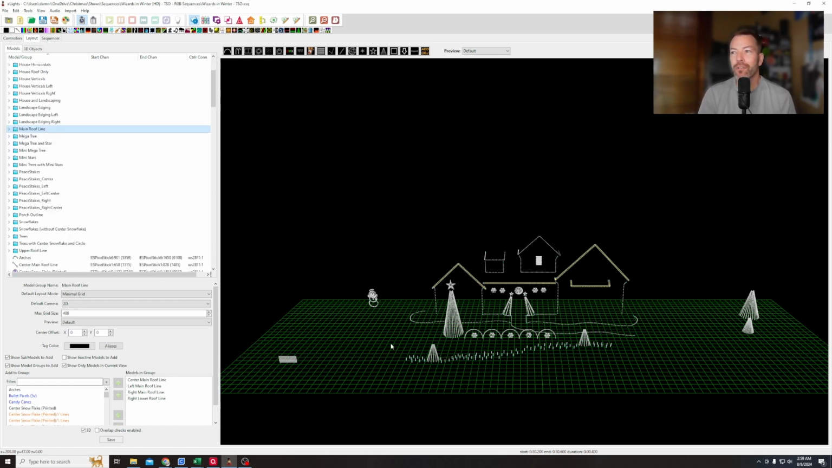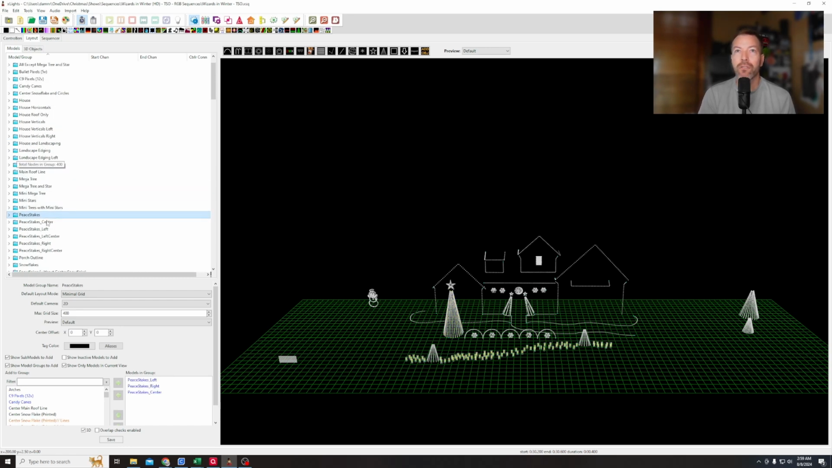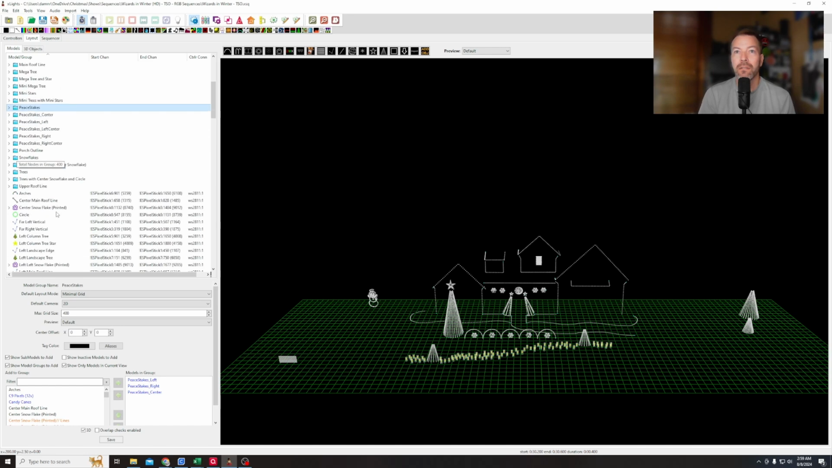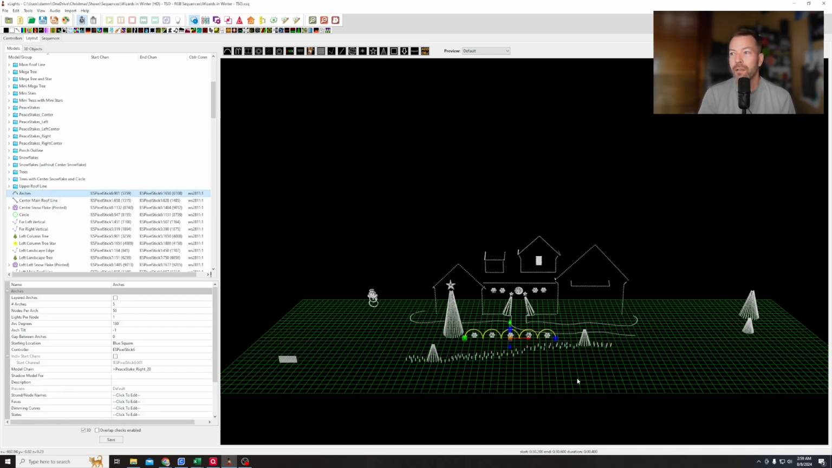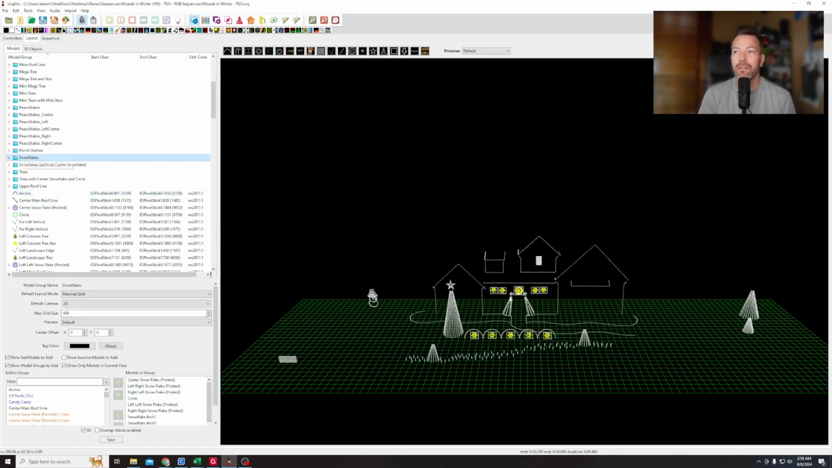You want to have all your trees, what I call mini trees. Basically, that's every tree in my show that's not a mega tree. You want your mega tree grouped together really well. My mega tree is done with multiple controllers, so it's actually 2 halves, and I have to have a group for that. I have all my pixel stakes in a group together. I have all my arches together. There we go, all my arches. I have all my snowflakes together. So if you had candy canes, put all your candy canes together.